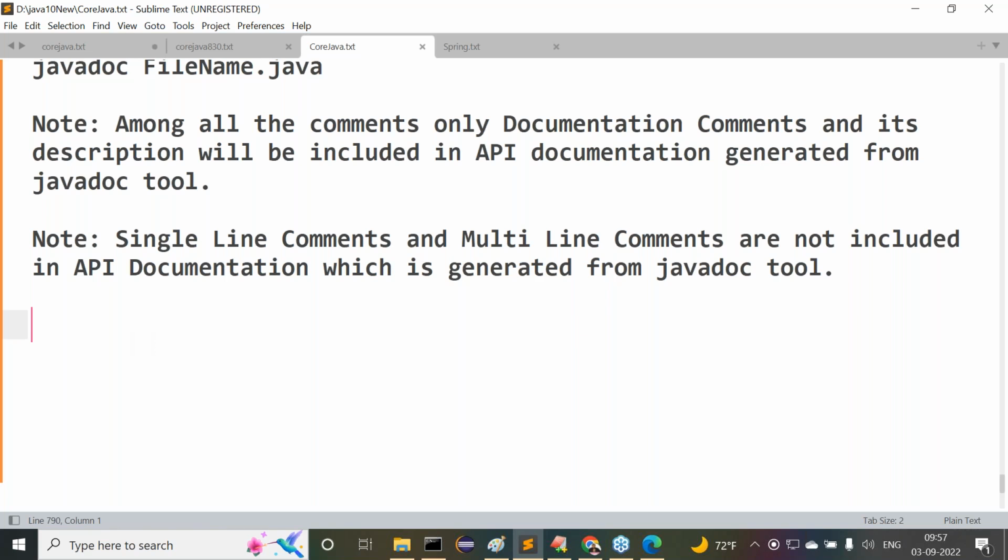How many parts are available in the Java programming format? Five parts. What are the five parts? Comment section, package section, import section, classes or interfaces section, main class section. Out of these five, which sections are optional? Comment section, package section, import section, classes or interfaces sections are optional. Which one is mandatory? Main class section is mandatory.